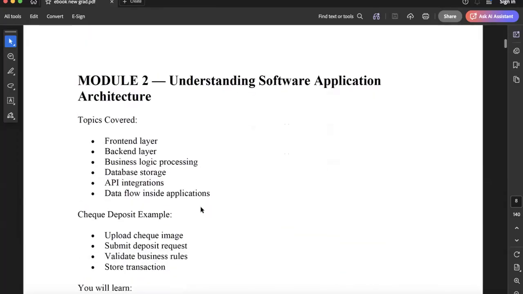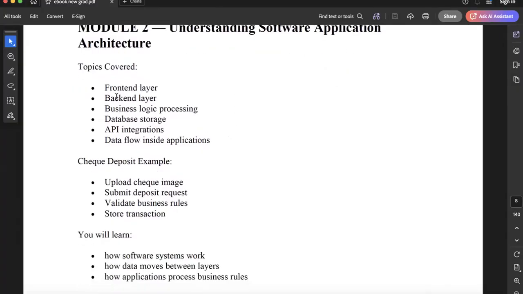The second module will jump into software application architecture. Here we'll cover the front-end layer, back-end layer, and business logic, no coding here. Don't worry, there's no query or anything. We will just understand the product and how it's working: database storage, API integration, data flow inside the application. Again, there is no coding or actual testing here.